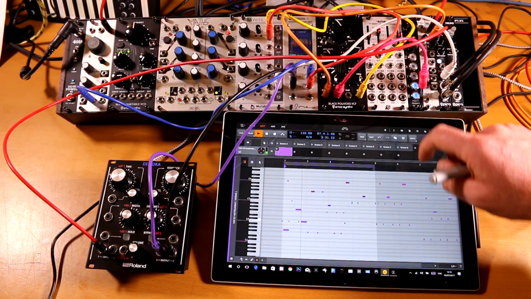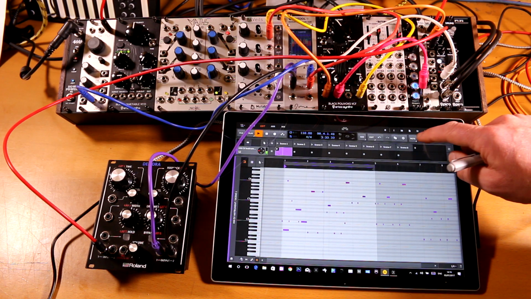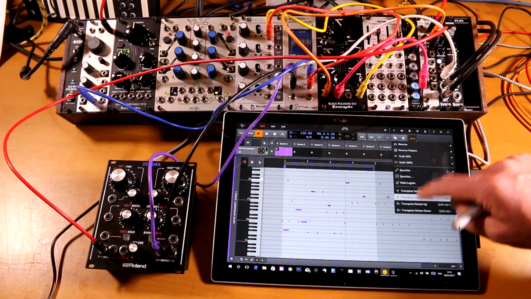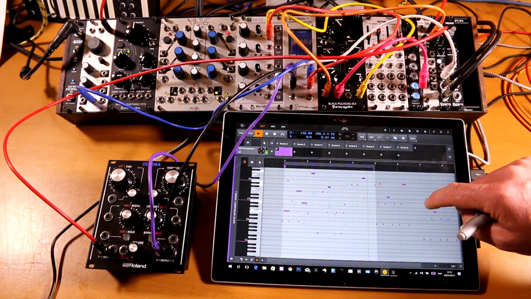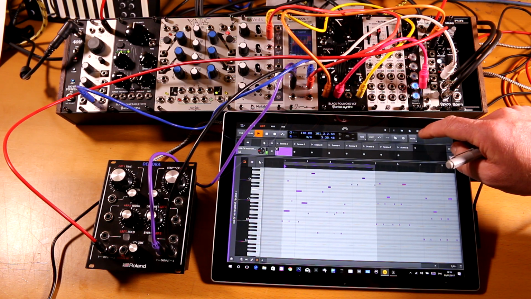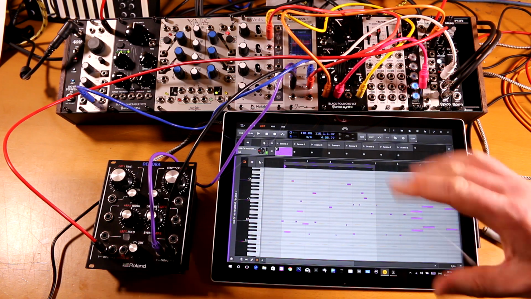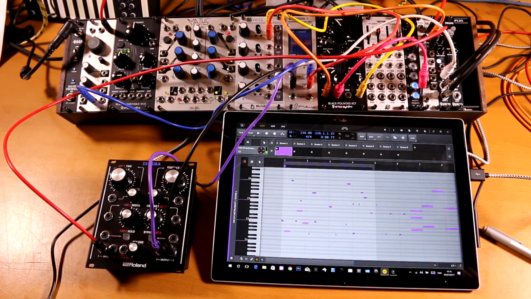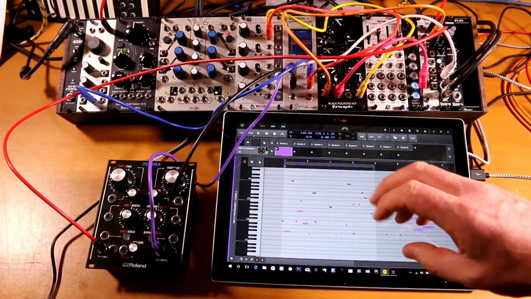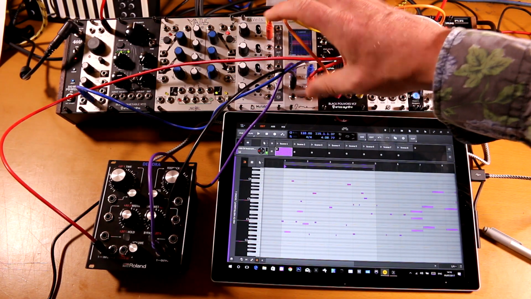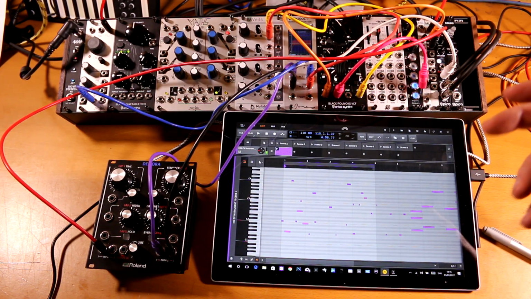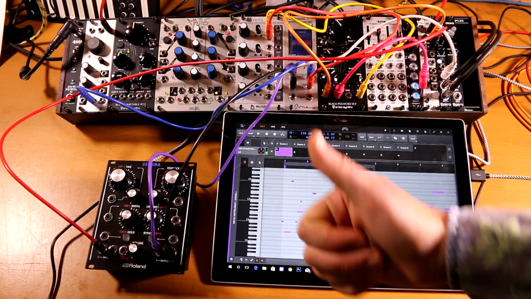Could reverse it, transpose it down, transpose it up. Or of course mess about with it however I want, because I'm sequencing from Bitwig through the CV instrument into my Eurorack. And that's completely awesome.